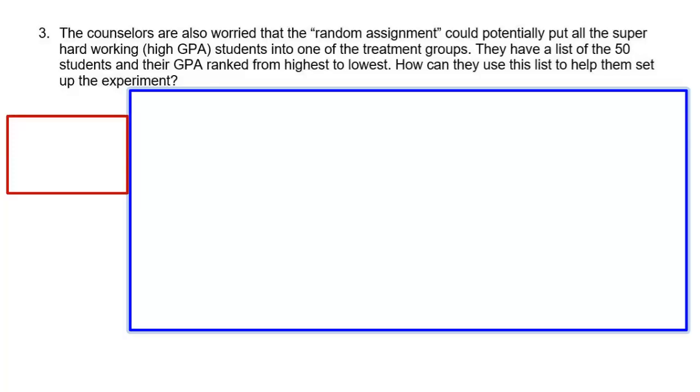Would I still end up with 25 people in each group? Yes. Would they still be randomly assigned? Yes, I'm using a chance device. My coin would be my chance device.